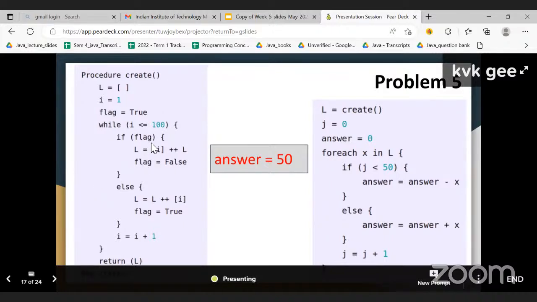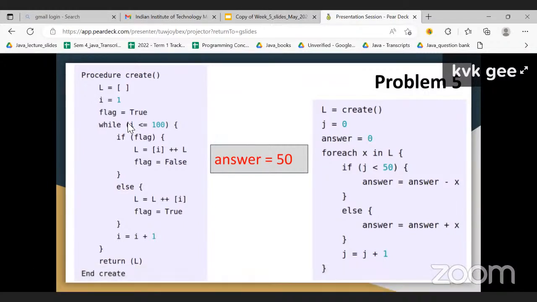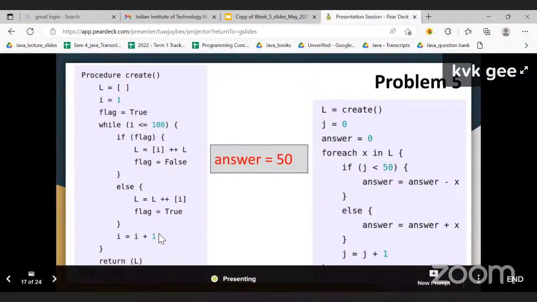Listen, if flag is true, then L is equal to I, the first element of I, which is 1. I is initialized to 1, so it will be 1. And then flag is now set to false. Then we increment after exiting this, I will be I plus 1, which is 2.